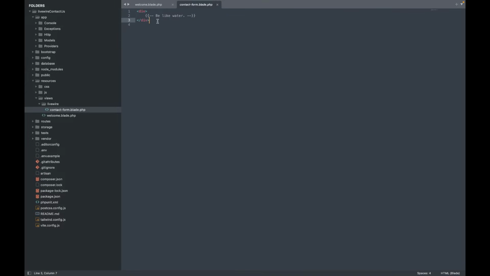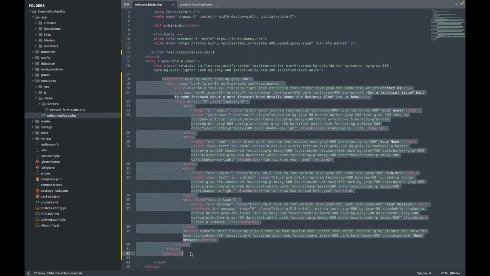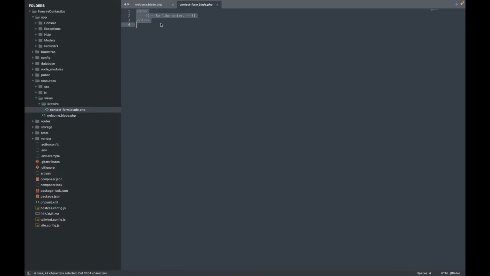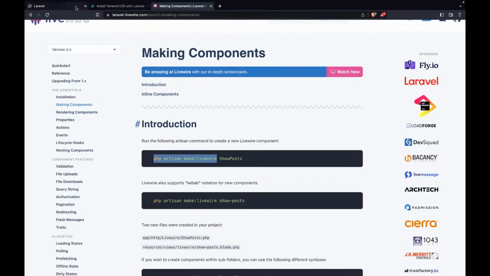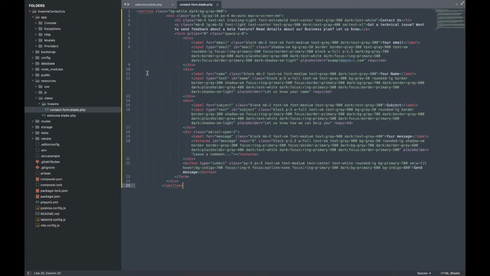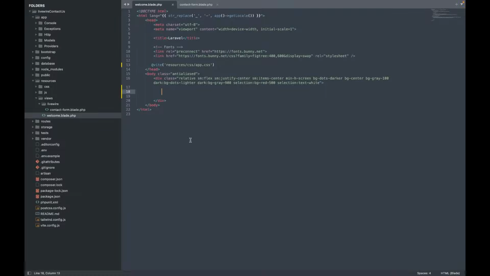So what we're going to do is copy all our contact form inside this blade file. Let's quickly grab this and paste it in this place. For now, if you check our contact form, and let me refresh it. Okay, you must save it. Yes, let me save this. Okay, as you can see, there's no contact form here.